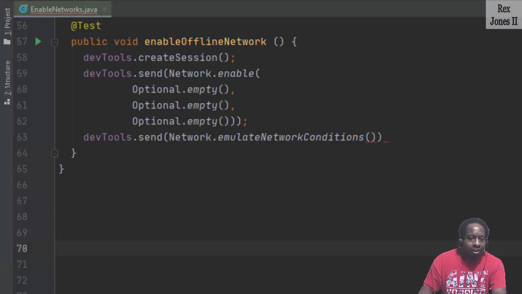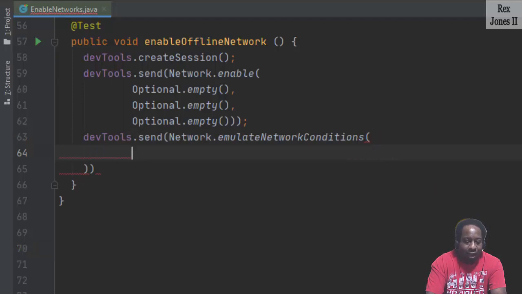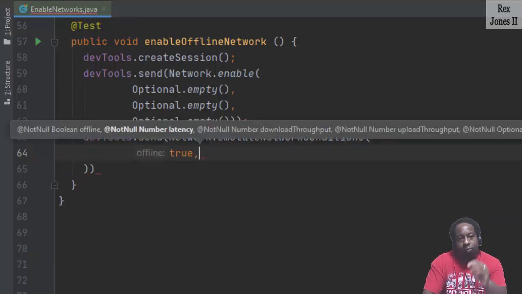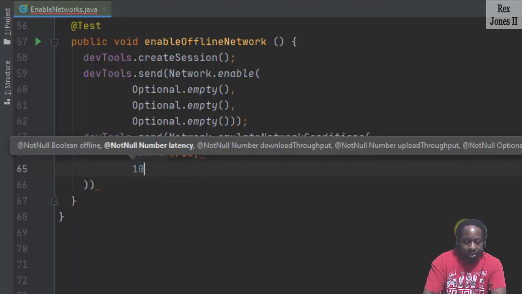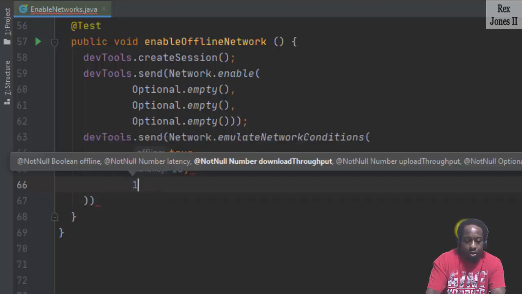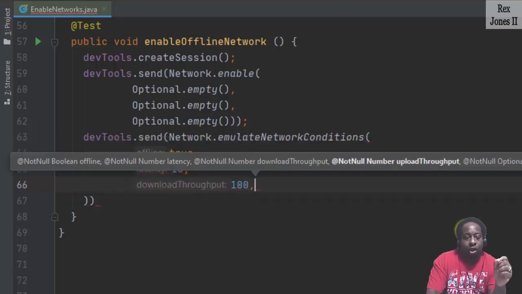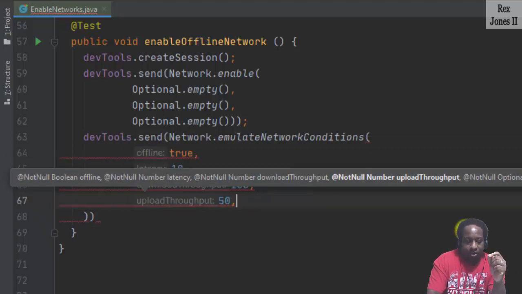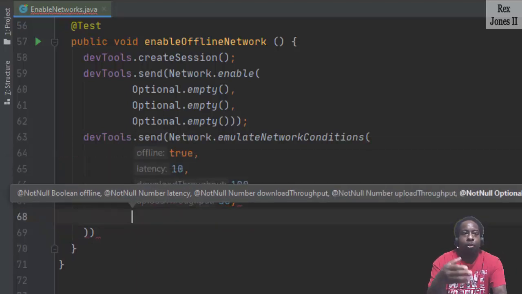Now, let's go ahead and continue with our test script by writing the value for offline, and that value will be true. This means yes, the network will be offline. 10 is the value for latency. Latency is sometimes called lag. It's a delay in communication across the network. 100 for the download throughput. 50 for the upload throughput. Throughput refers to the amount of data that's transferred from the source to the destination.